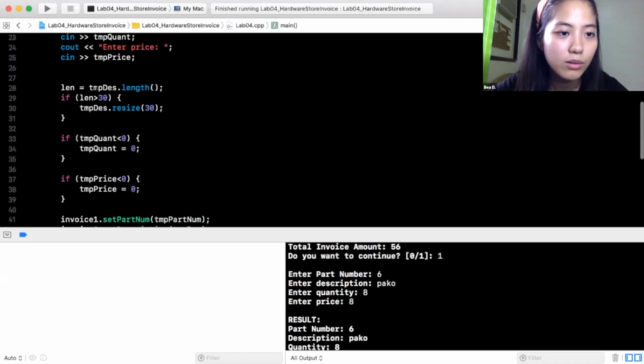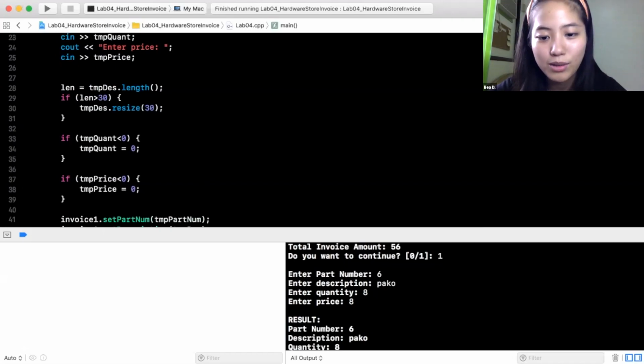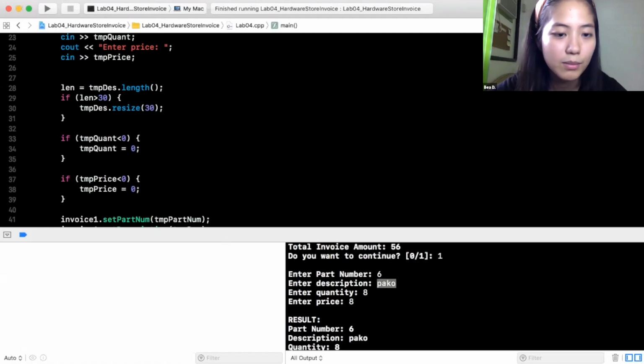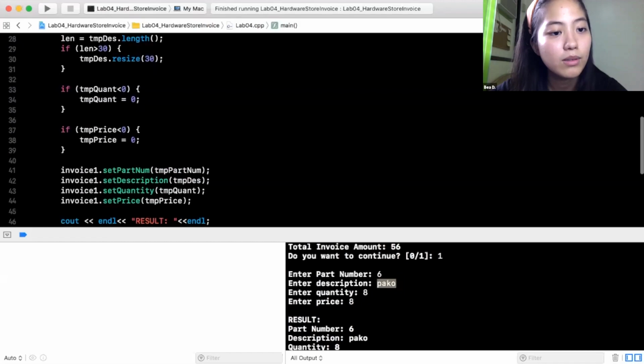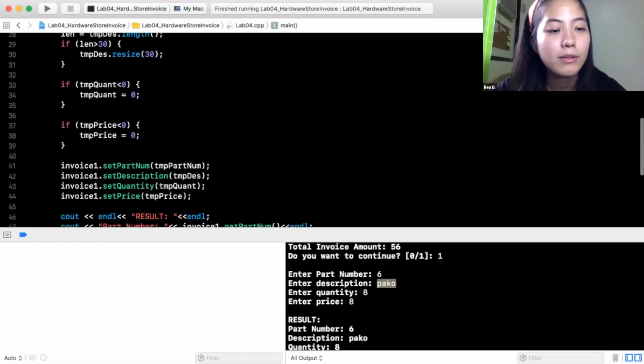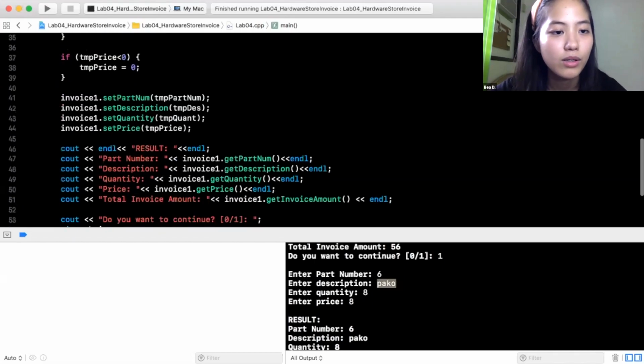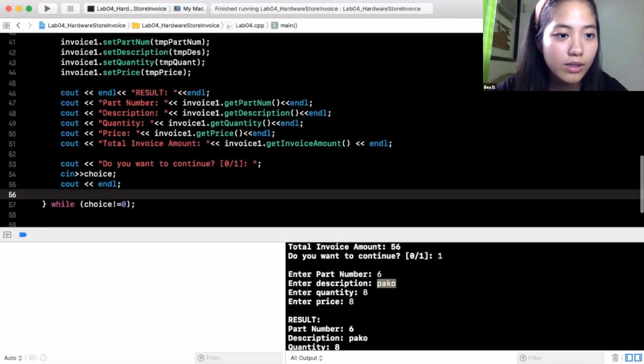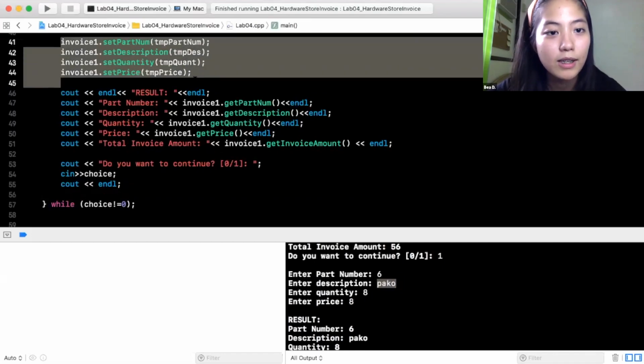Len is equal to TMP des dot length. Titingnan niya kung gaano kahaba yung in-enter ko na description sa pako. So, if length is greater than 30, mariresize siya. Tapos, TMP quant is less than 0. TMP quant is equal to 0. TMP price, parang maninigrado lang to na hindi less than 0 yung sinet ko. So, see out, ito, papakita nila yung mga result, tapos gagamitin niya yung mga functions na pinakita ko sa inyo kanina. So that's all for today's video.